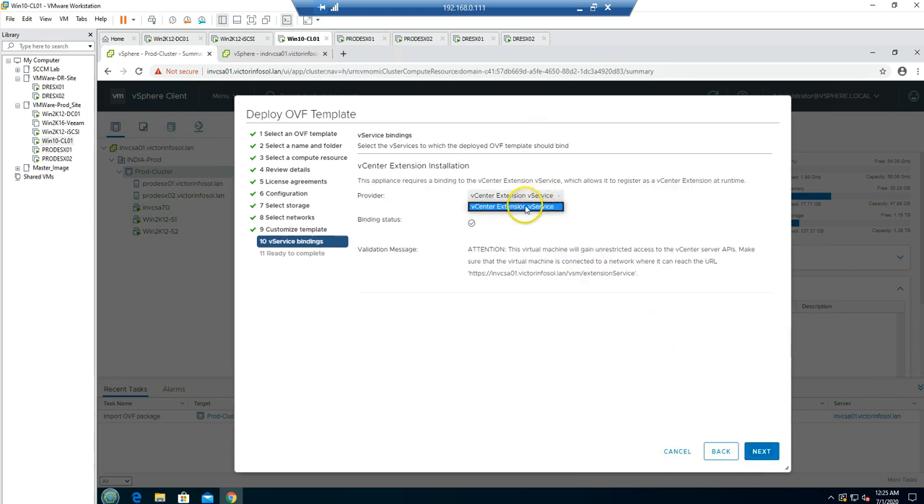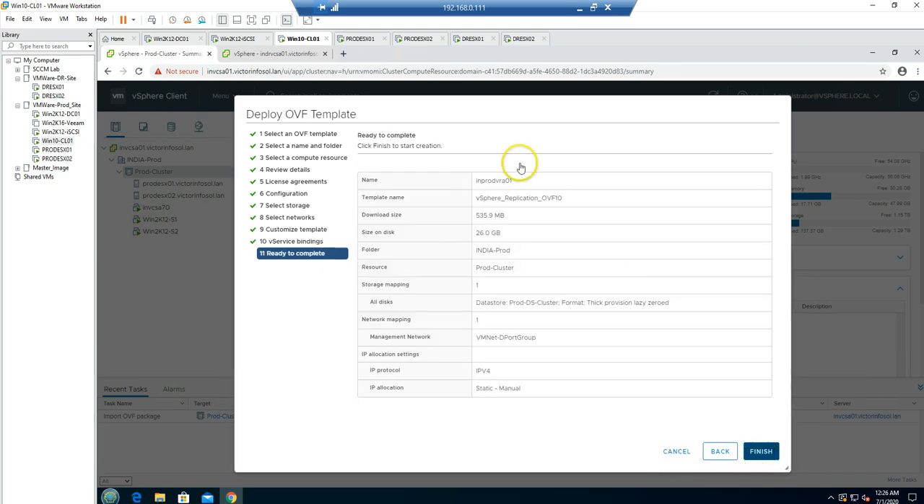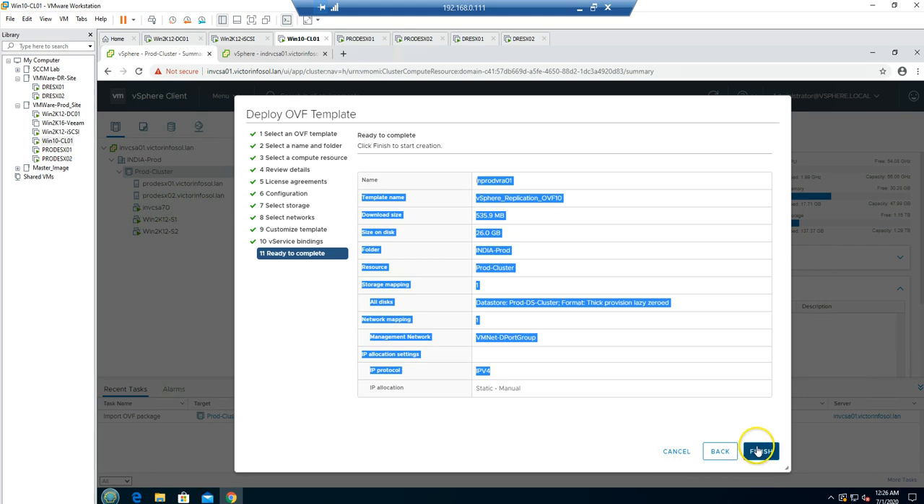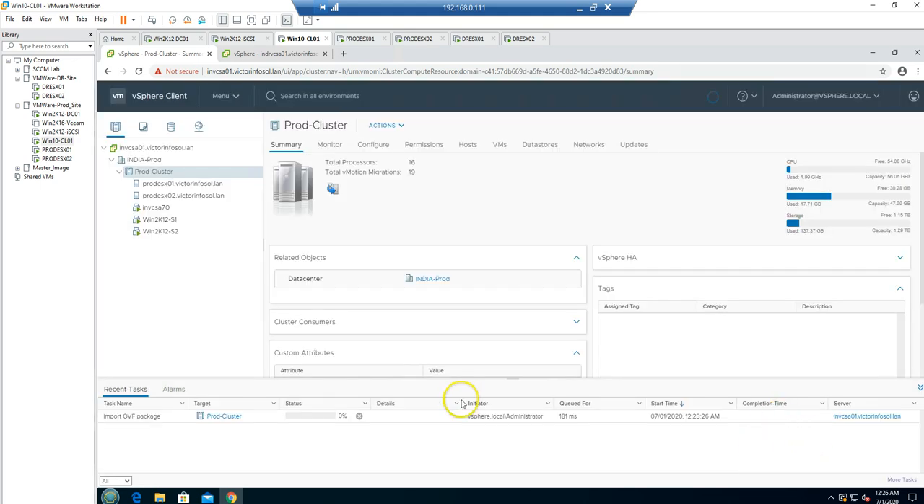This is going to be the provider, VMware extension services. Click next, and this is all the details which we have selected. Just click on finish. Once you click on finish, you can see the import OVF package is running for the prod cluster.